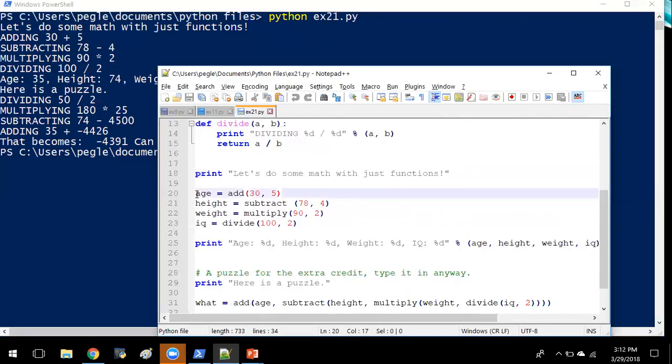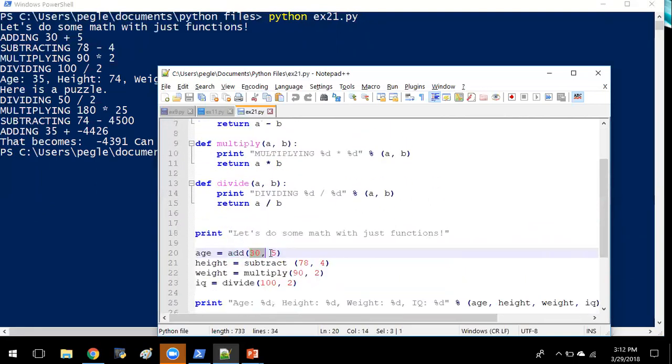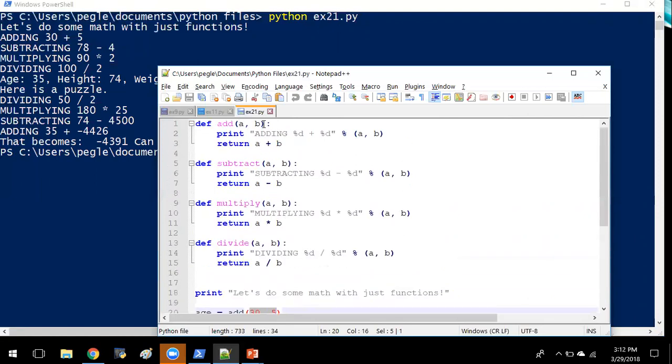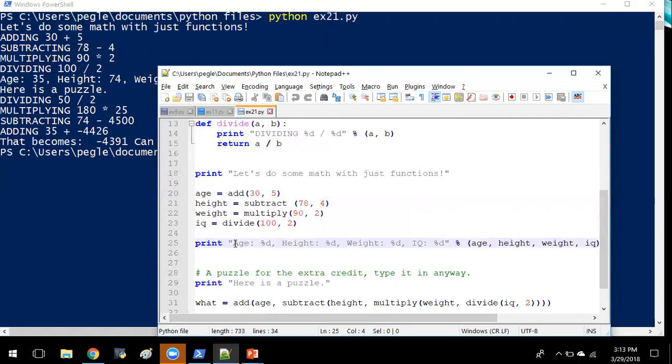So here we're going to use these new variables: age, height, weight, IQ. We want to assign these variables to use these functions that we created up here, and these for the values in the place of A and B. A and B is just sort of a placeholder so that you can type in whatever you want later. We do the same for height, new variable, new variable, new variable, using these functions. Then we have all these format sequences, %D, %D, %D, %D.